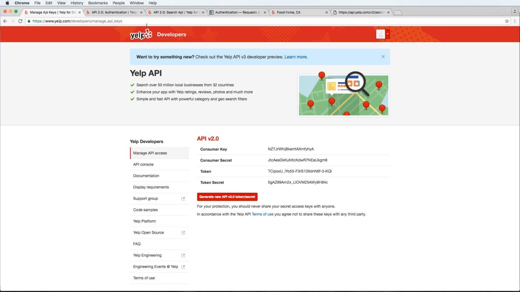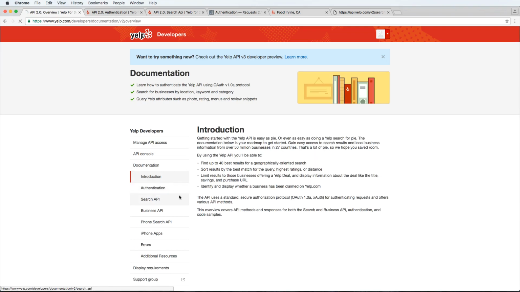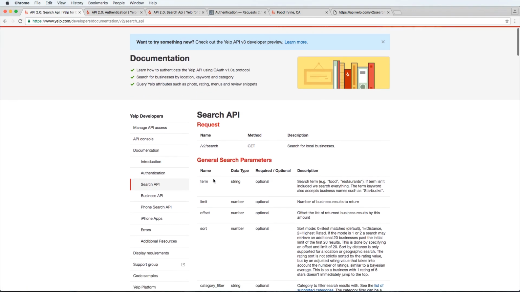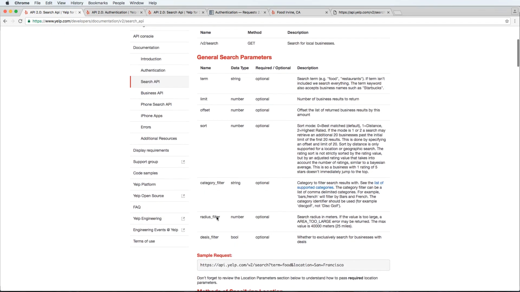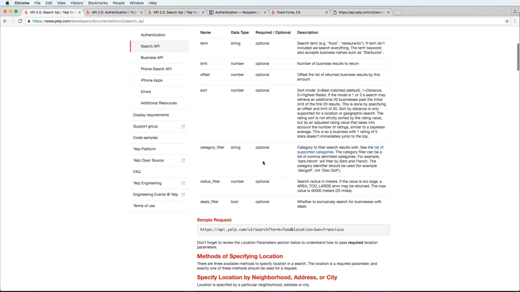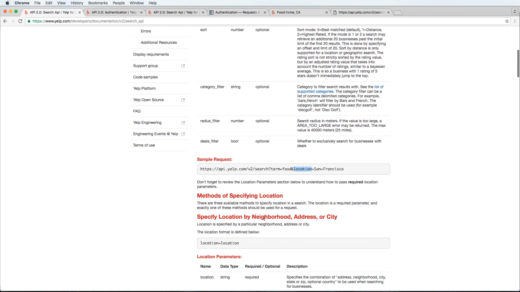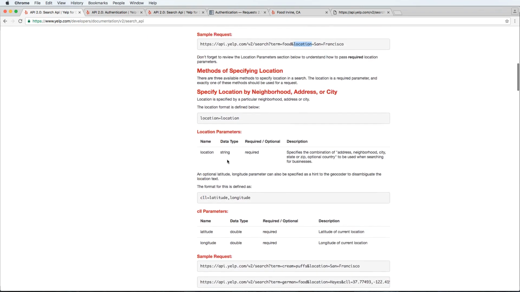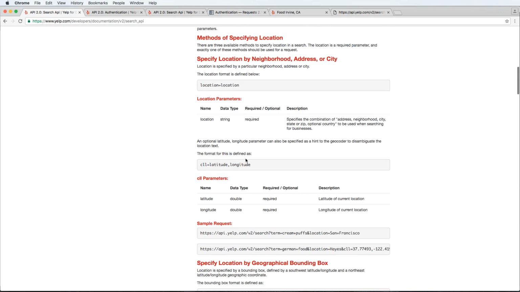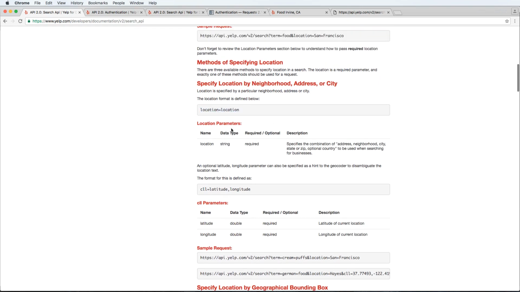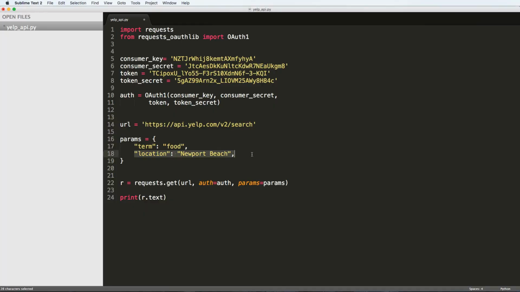If we look back at the actual search documentation, let's make sure that we have the right parameters in itself. So we do. So general search parameters, we have term, and we also had location, which is not in the general search ones, but we do know it is one by this right here. So you could even just put the location directly on the URL, and it looks like there's a lot of other location parameters as we see here. So that's something else that you can use. Where it says location equals location, that's what this is holding.